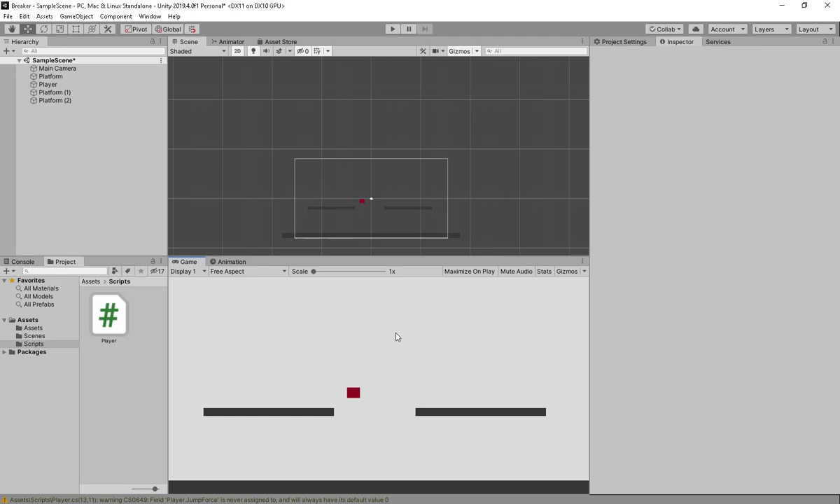In today's video, I'm going to show you how to move a game object in Unity. So let's jump into it.